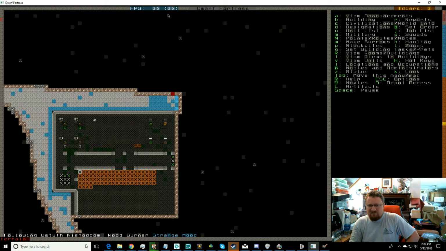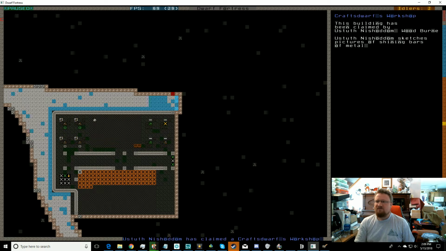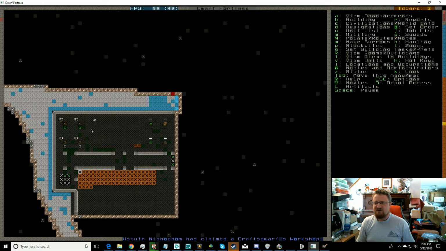Oh, look. Boop. Let's see what he's going to grab. Surrounding bars of metal, cut gems, stacked leather, shells. Uh-oh. Shining bars of metal. More shining bars of metal, cut gems. Okay, so he doesn't really want a lot. We're going to jump cut this because it's just crafting.